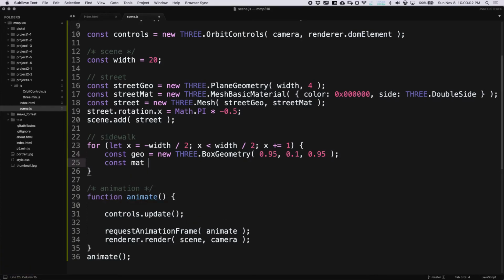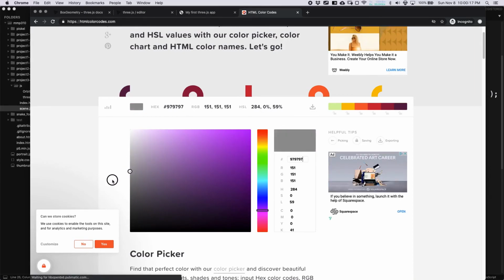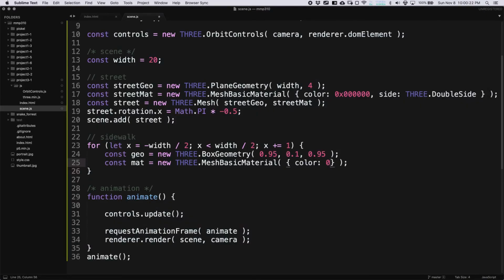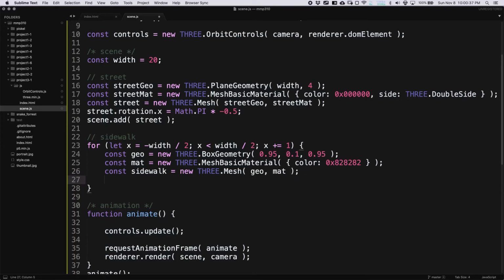Then for our material, we have new THREE.MeshBasicMaterial. Let's choose a color. For the sidewalk, I probably want something gray, so something like that, with 0x and then our hex value. Then we have our sidewalk block, which is a new THREE.Mesh. We have the geometry and the material, and then we need to change the position.